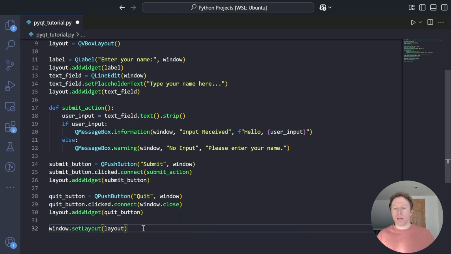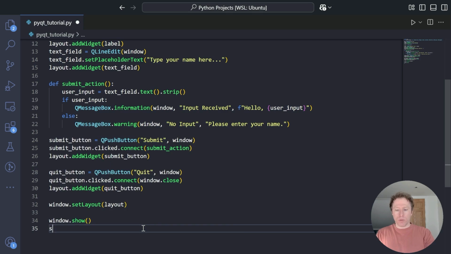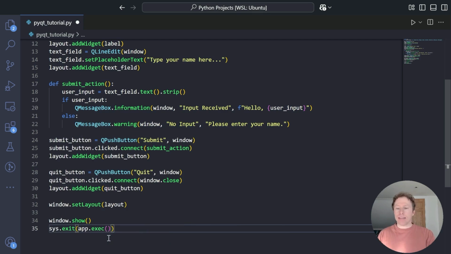At this point, the last thing to do is to use the show method to run this and show the window. And we can execute the application with sys.exit and app.exec. So it's all quite straightforward. We're going to say window.show, and then we're going to say sys.exit, pass in app.exec, and that takes care of everything. At this stage, our application is now complete.